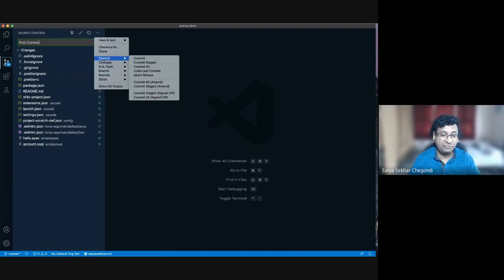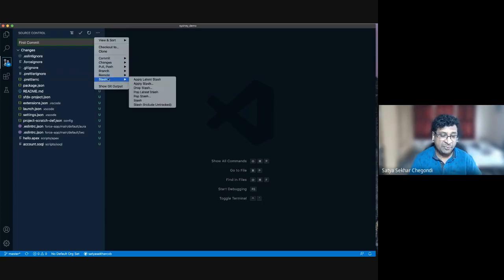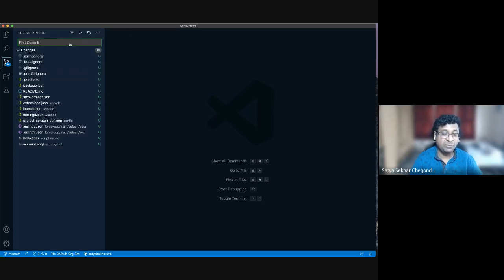Earlier, if you would have worked on this, you would have seen a number of options which are cluttered, a very big, long menu here. But these menu items are now classified into different types of items. Okay, so I can commit the changes and I can push the changes and all.